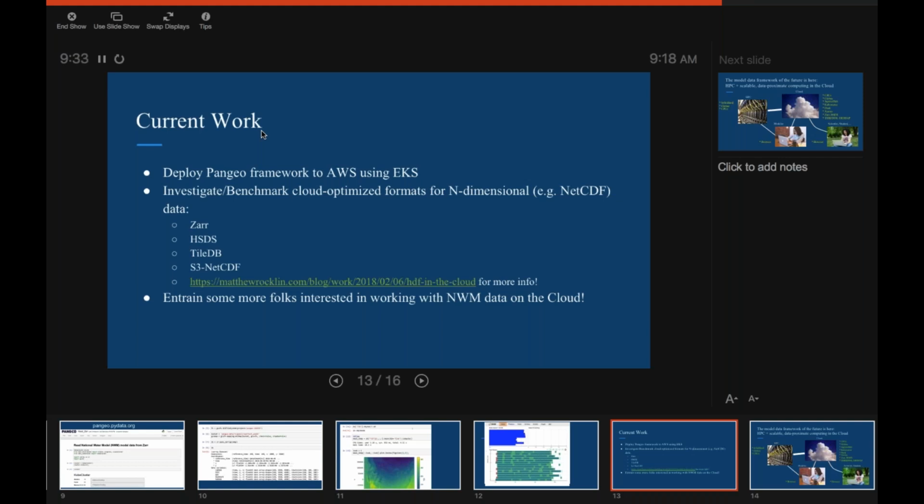So we're looking specifically, in our proposal, we said we were going to look at these different cloud formats. So we're looking at Zarr, we're looking at HSDS from the HDF Group, and we're also looking at TileDB, which came out of a Microsoft project, and S3 NetCDF, which is coming out of the British Met Office. And they're all taking almost the exact same approach of splitting into a bunch of chunks, putting the binary data into these objects, and then the metadata is some lightweight, either JSON or some kind of lighter-weight way to keep track of how everything is put together.